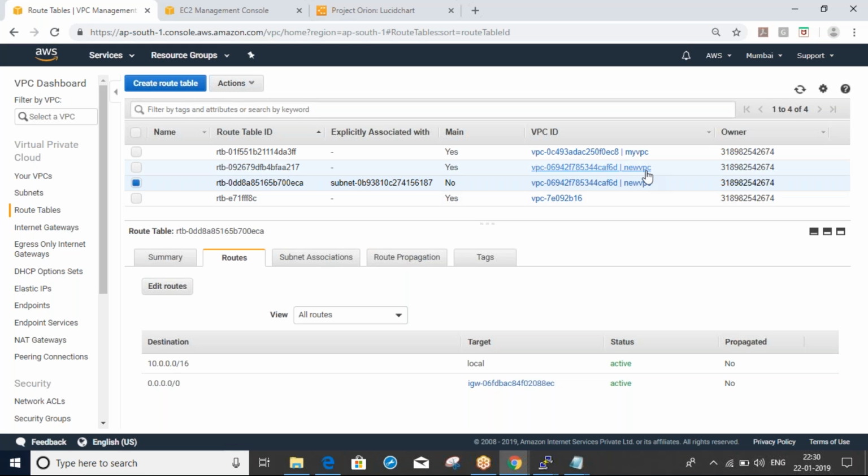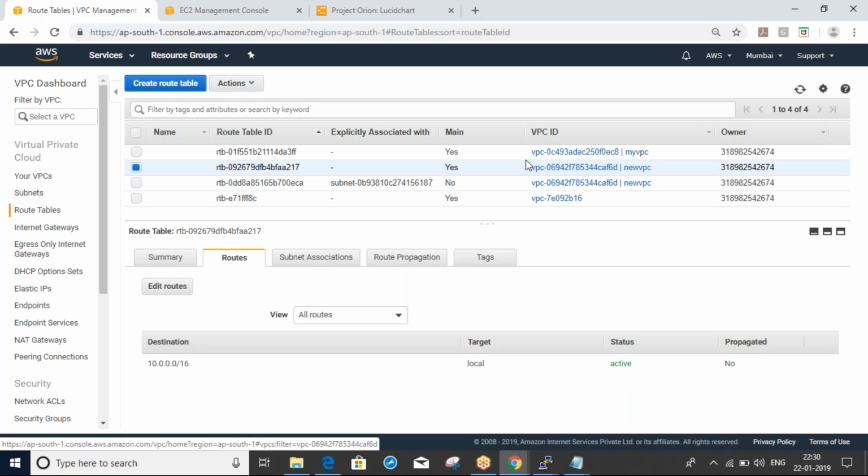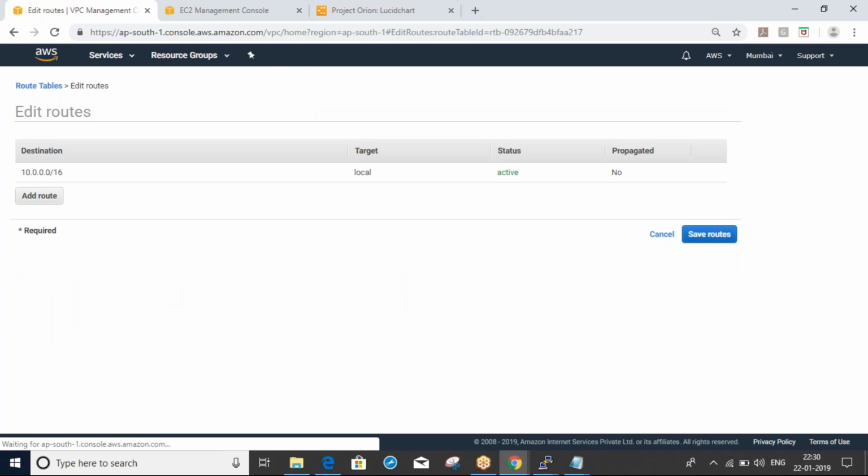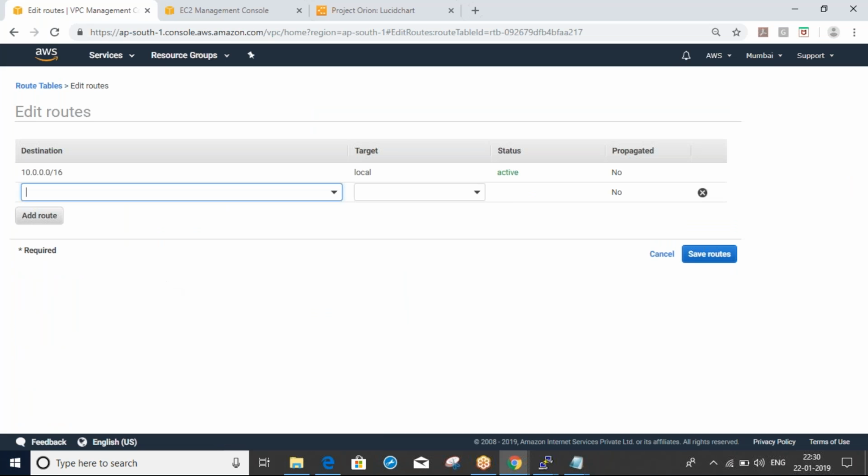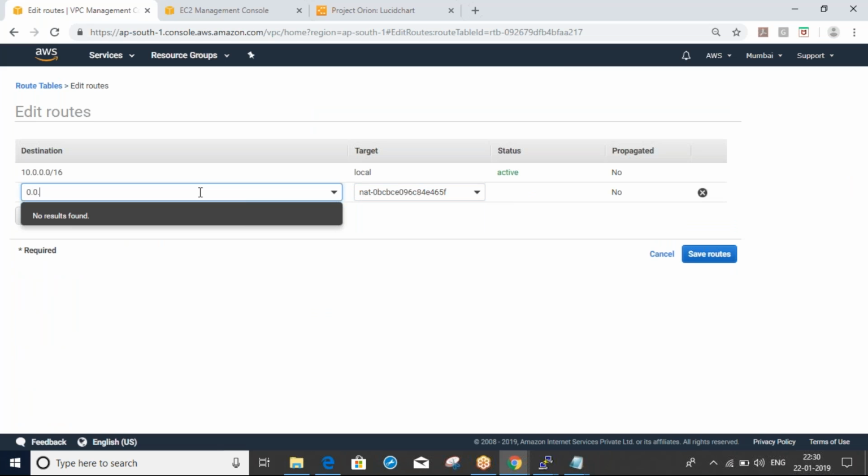So this is my VPC. For the new VPC, I have only one main route table. Means this is my private subnet route table, because nothing is there. Here I will add my NAT entry. Give 0.0.0.0/0 like yesterday.